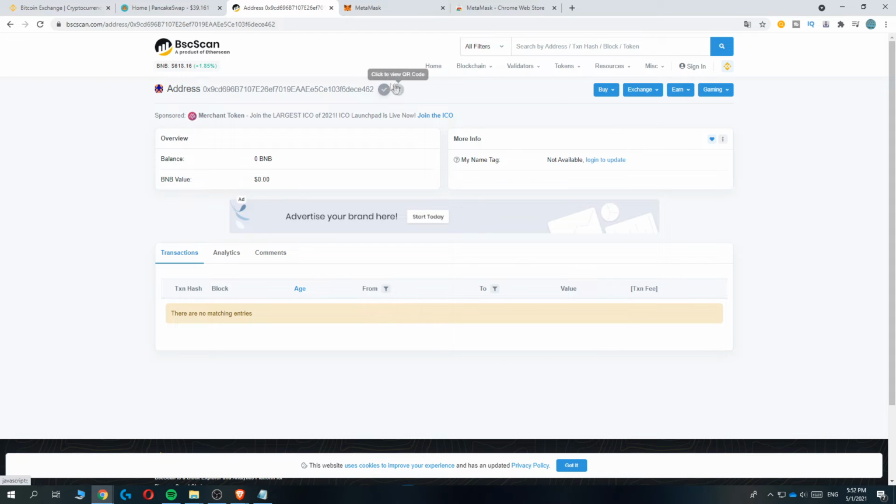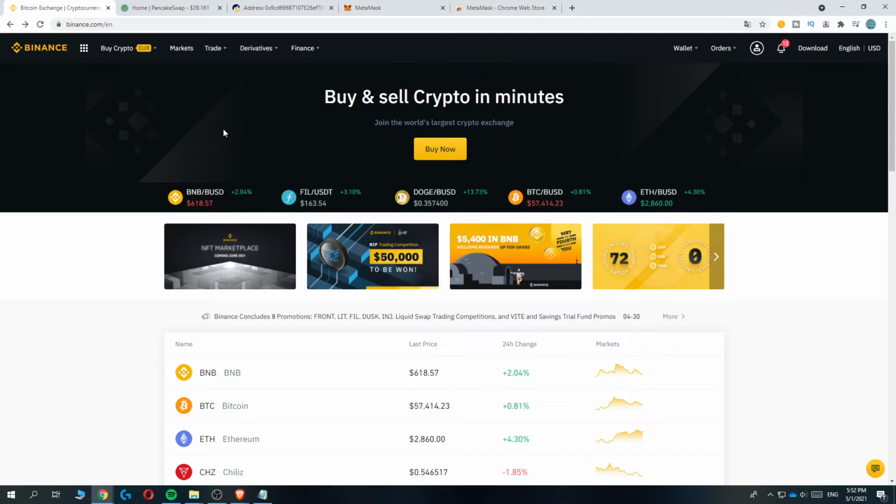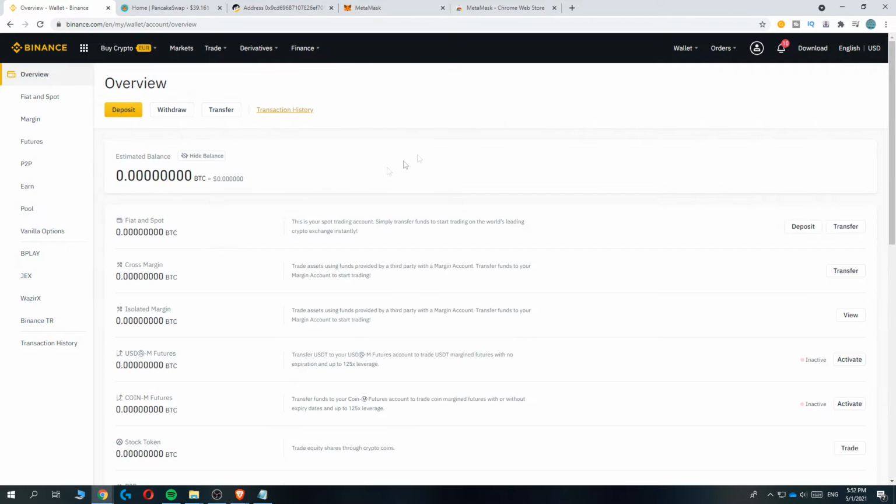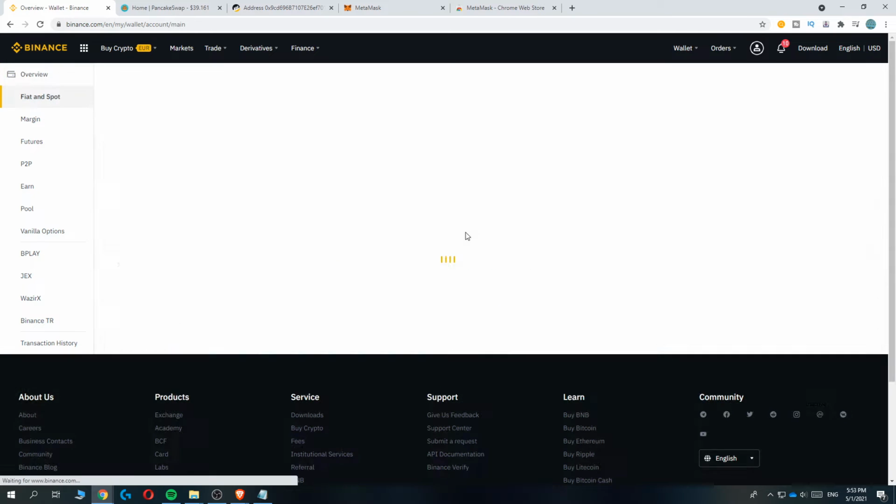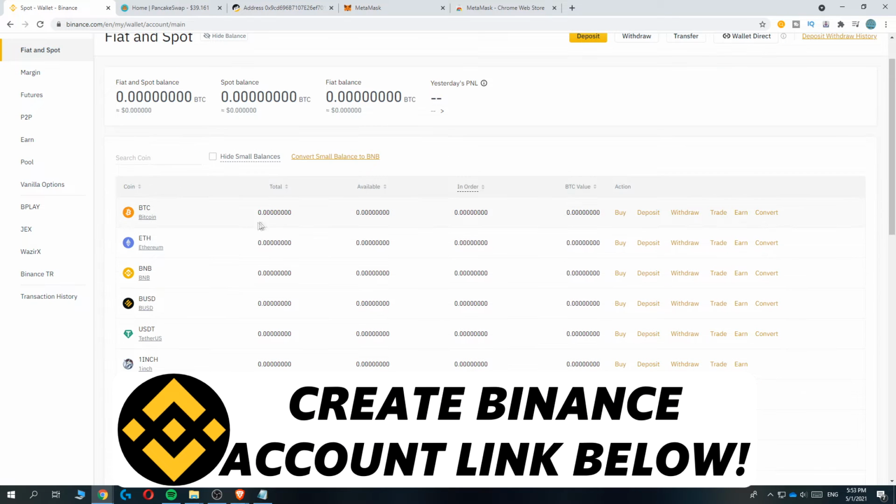So go ahead and copy it to your clipboard, go to Binance, and now we can send it to this address. You want to go to wallet overview, and then go to fiat and spot, the first one, and now find the Binance coin. So it's this one, BNB.